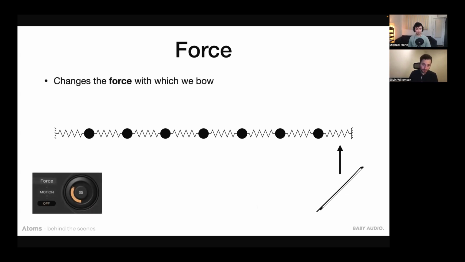Then we have the force, and this is directly linked to the force with which we bow. So higher values of force will put the bow harder on the string, essentially. And with this, you also get a more noisy, more screechy sound for higher values of force. And for lower values of force, you get a more roundish sound.